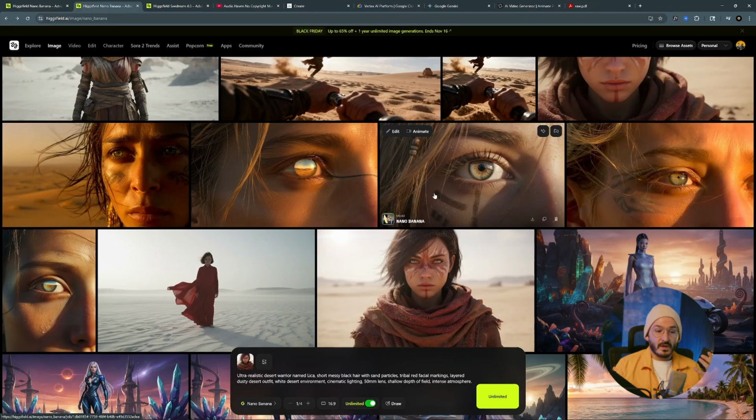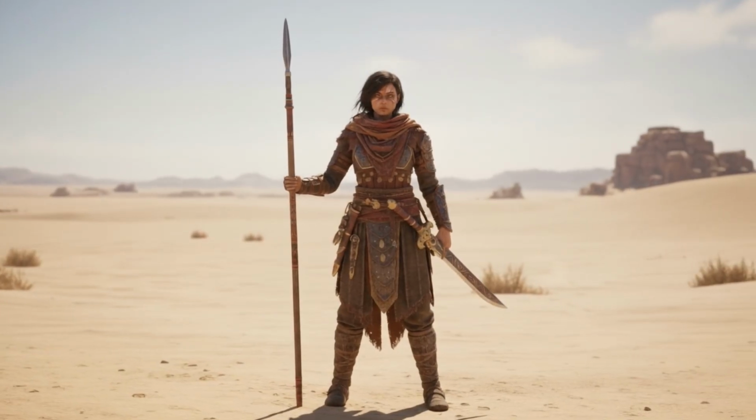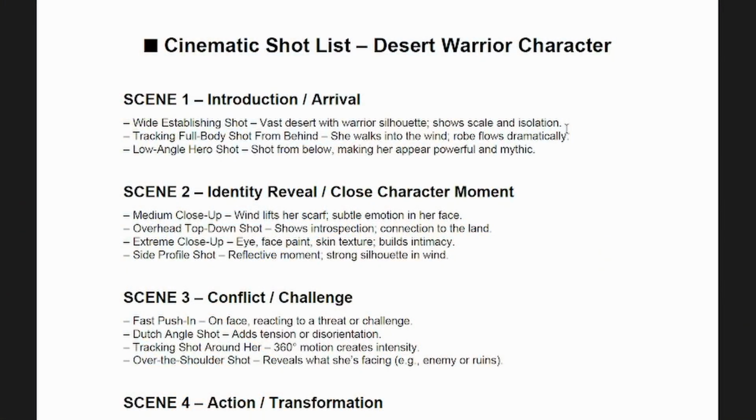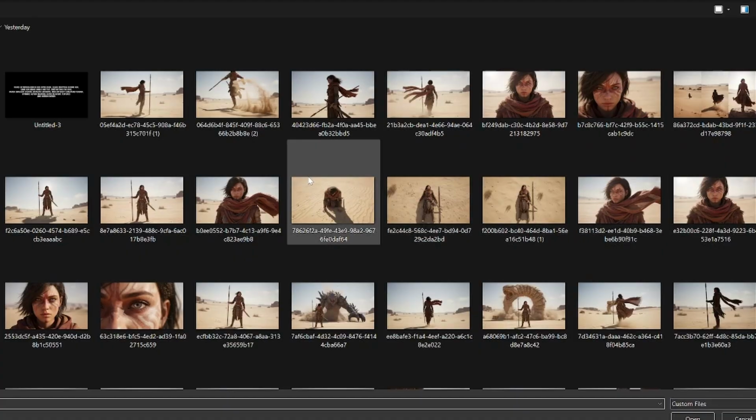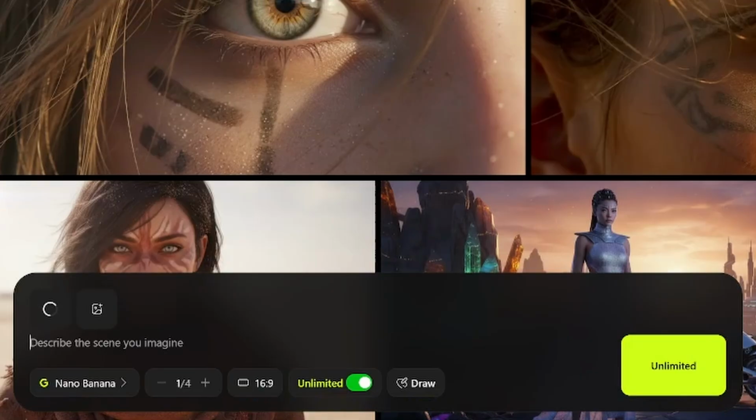Now the second angle that I need will be the clothes, the outfits. And how to do that, I will create a master shot with the entire body, so the AI will use the face and the body and the clothes. So let's do it now. We go back to my PDF. Wide establishing shot, vast desert with warrior silhouette. Show scale of isolation. And we'll have to tweak a little bit this prompt actually. I will show you. We have to use my reference that we created before, so we know exactly what is the character we're talking about here. This one we passed, but we'll have to tweak a little bit.